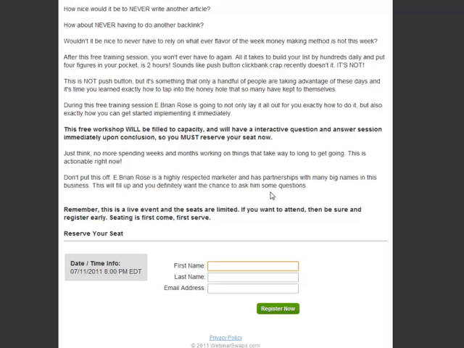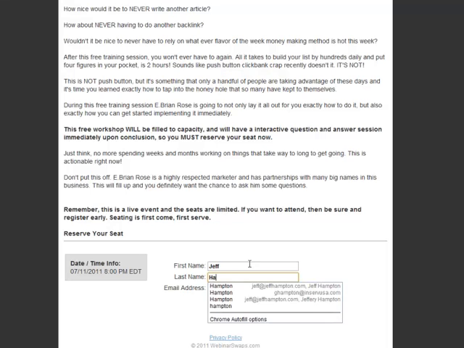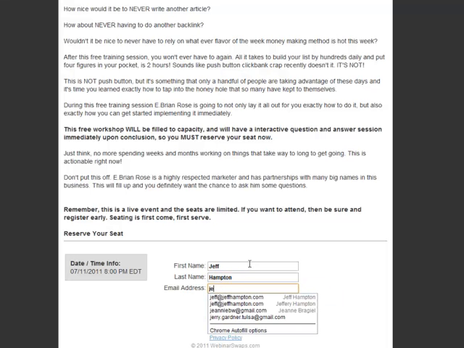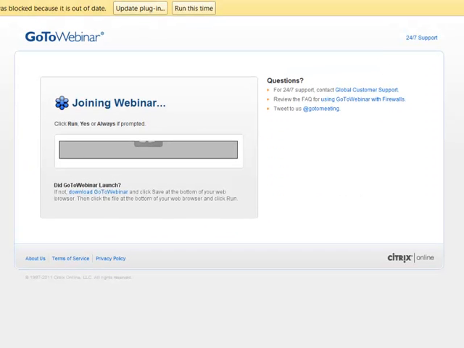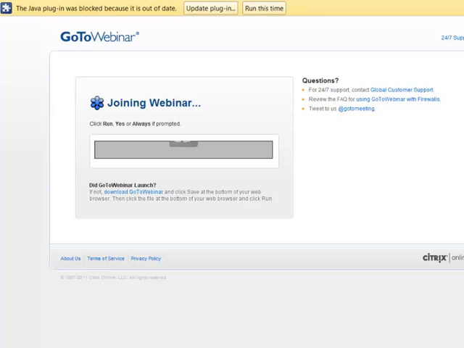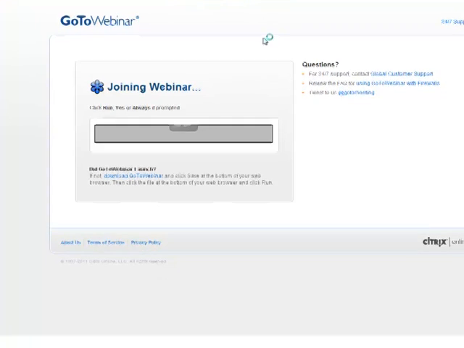And the way that this one works, this is run through webinarswaps.com. And in this case, we will just go ahead and put in my name and email address. Okay, and you can see here that it says the Java plugin was blocked because it is out of date. So I could go ahead and update Java here, or I can just run this time. I'm going to run this time.